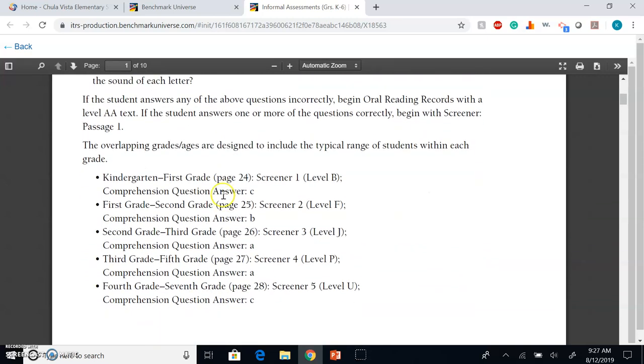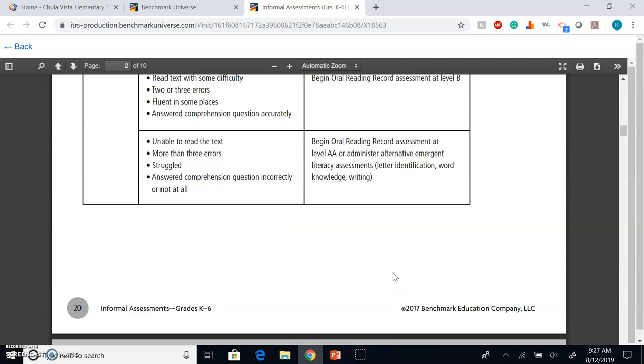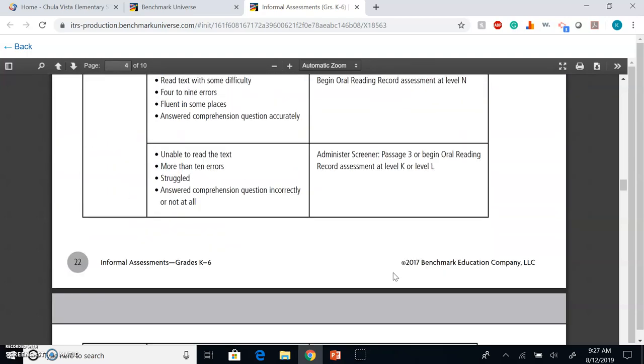If we scroll down here, it tells you which passage you should start with based on what grade level you teach. Again, these aren't for gathering a lot of information, so we're just trying to narrow down what level they are. So let's go look at Screener 3 so you can see what it looks like.